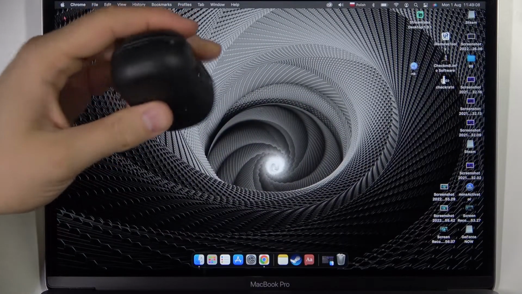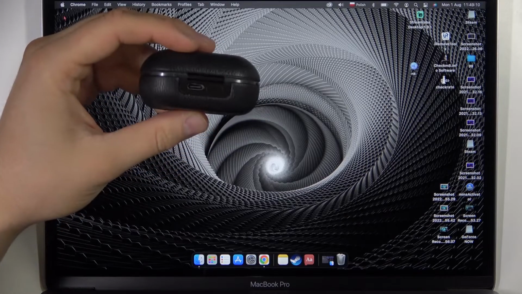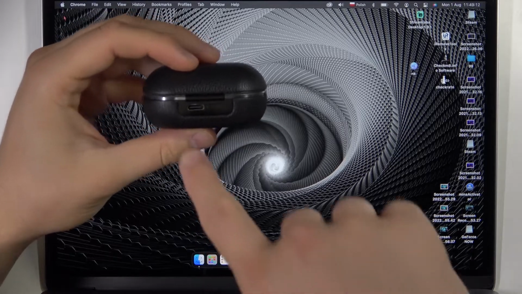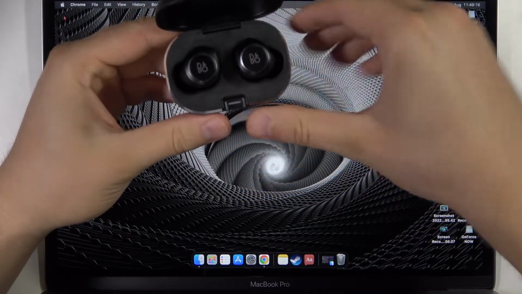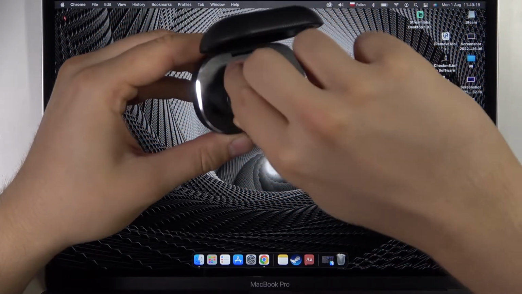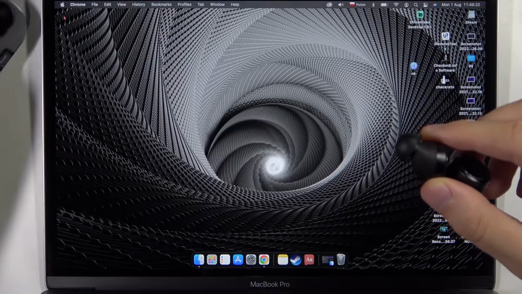So at the first, you have to remember to charge these earbuds at least to 50% by using this USB-C input. Next step, we have to open the case and take off the earbuds. Put the case back, don't close it.